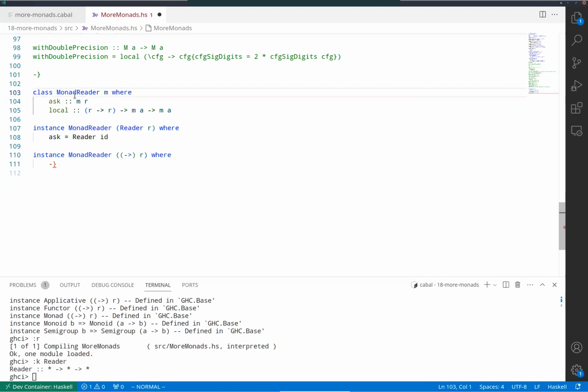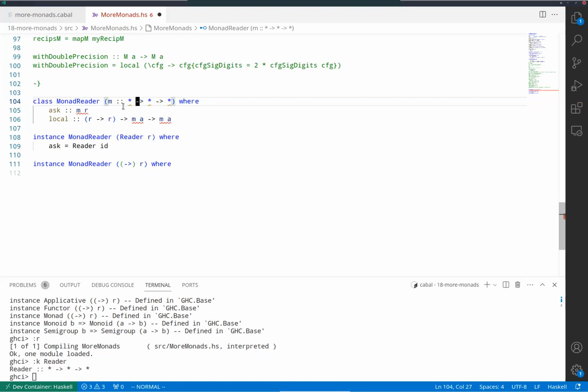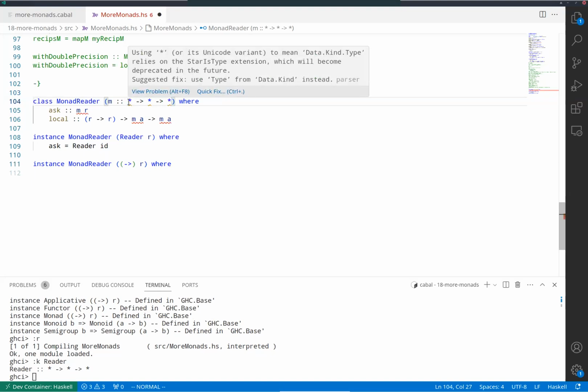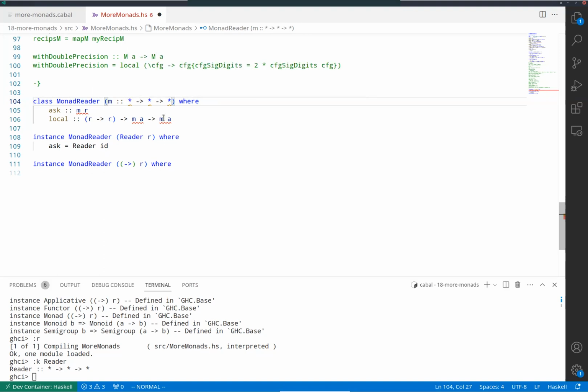But of course, one thing I could do is change my class monad reader so that this M is instead of kind star to star to star. So I can make that explicit. I think I need some sort of extension for that, kind signatures. Okay. And this is a warning; they suggest to not use the star. But anyway, I can leave that for now.